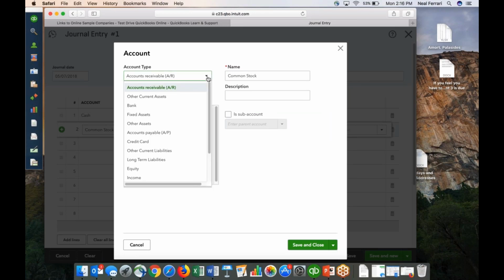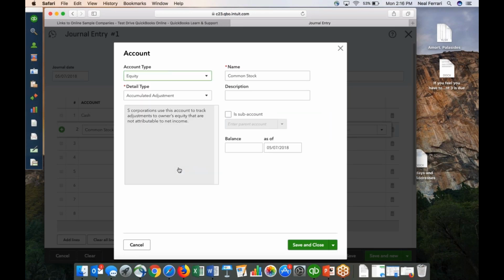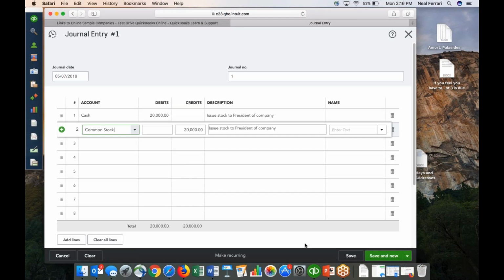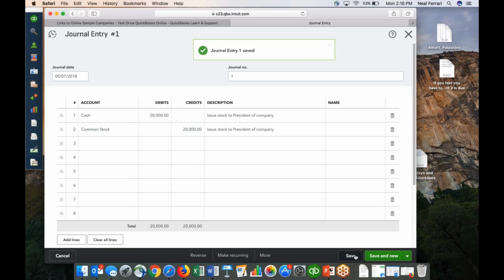The account type for this should be equity, and detail type, we'll call it common stock, and I'm going to say save and close. So that account's now been set up. And you can see that the system automatically put $20,000 in the credit column, so my debits and credits equal, and it also copied the description down to this line as well. I'm going to say save. So that journal entry has been saved.